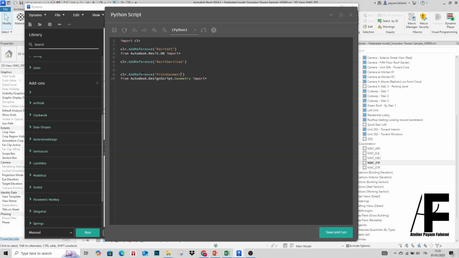Proto geometry. And for the Revit services, we are going to add document manager. So we are going to say from Revit services that persistence import document manager.